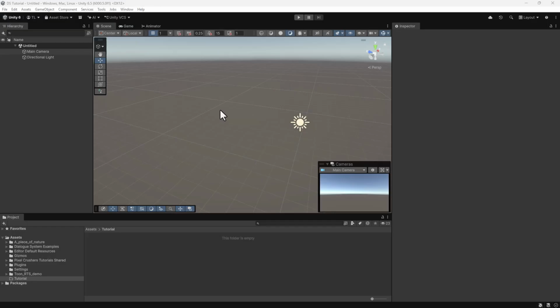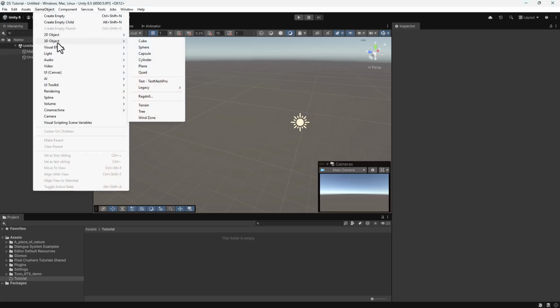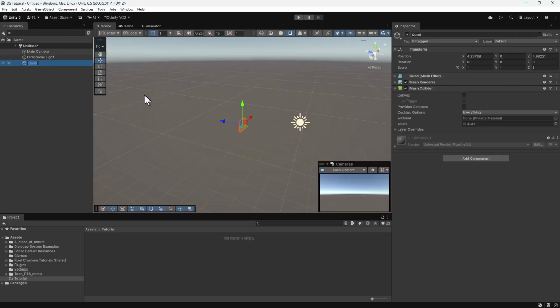We're starting in a new Unity project that uses the input system package. I've imported the dialogue system for Unity and created a new empty scene. I've also imported some free art assets, but that's for later. Let's first create a floor. Add a quad. Set the X rotation to 90 and scale to 50 by 50 by 1.